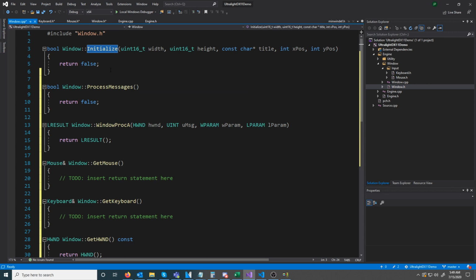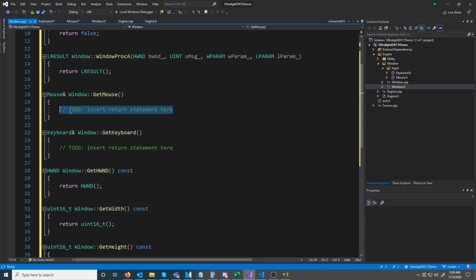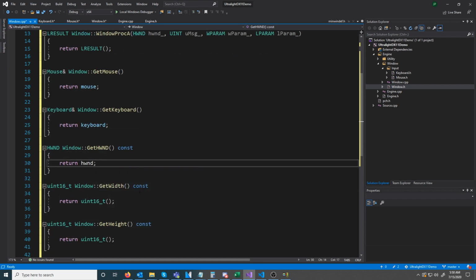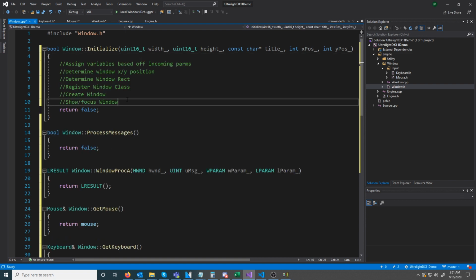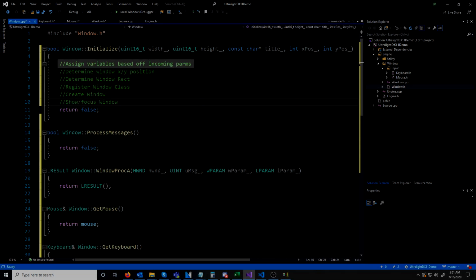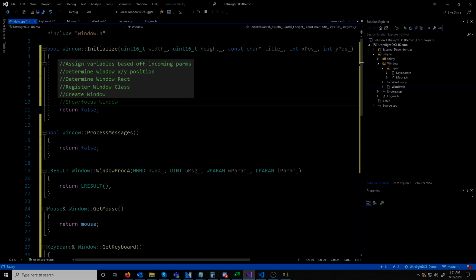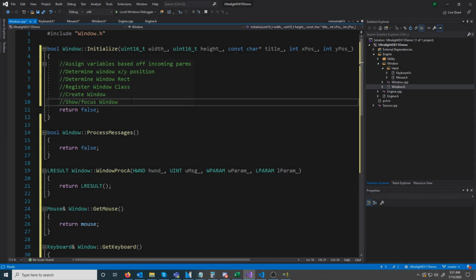All of the function definitions' parameters need to end in an underscore to follow the same pattern as before, so I'll go ahead and fix that now. We can easily define the getter functions as they are straightforward. For our initialize function, we will need to do the following. Assign variables based off of incoming params, determine the window's X and Y position, determine the window rect, register the window class, create the window, and then show and focus on the window.